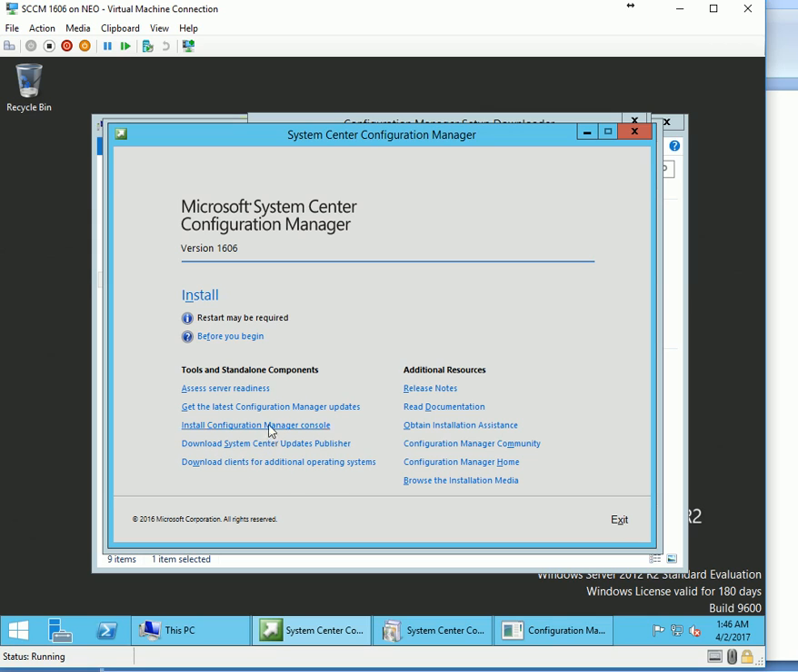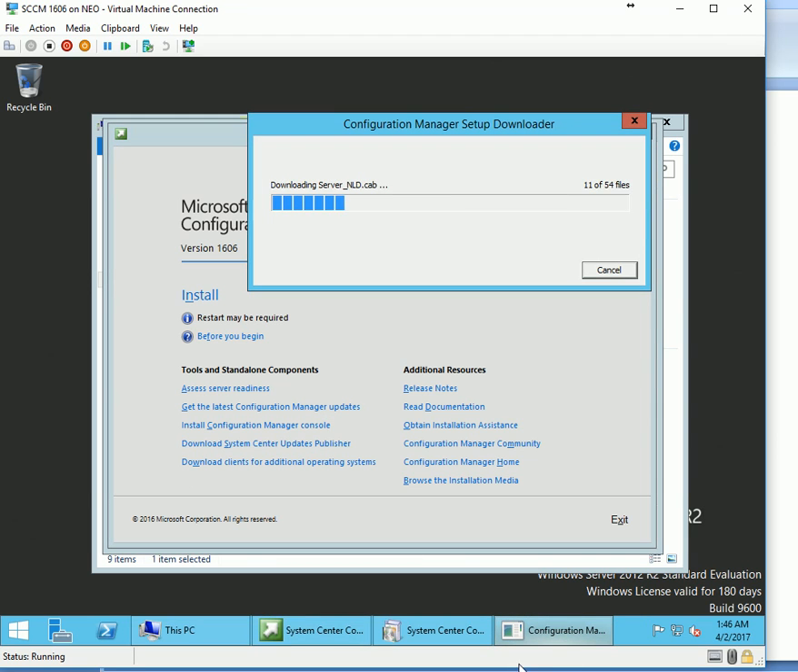The step would be to get the latest configuration manager updates. This is the step you would choose so that it gets downloaded automatically. In my case, it's going to download a few things. Let it be.